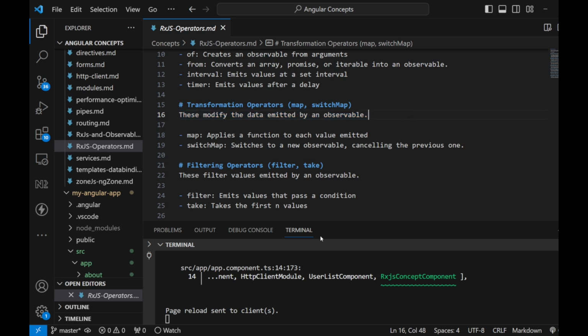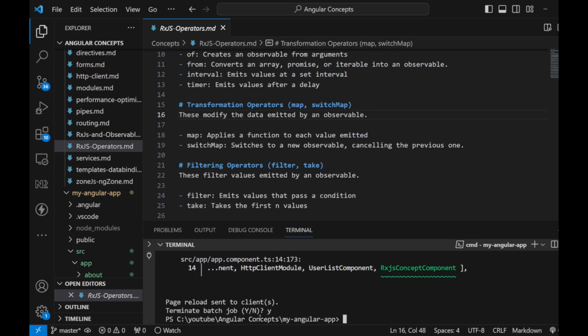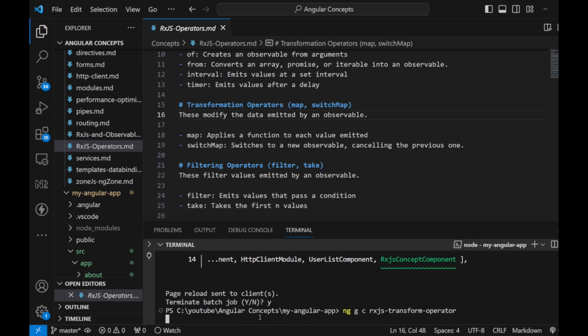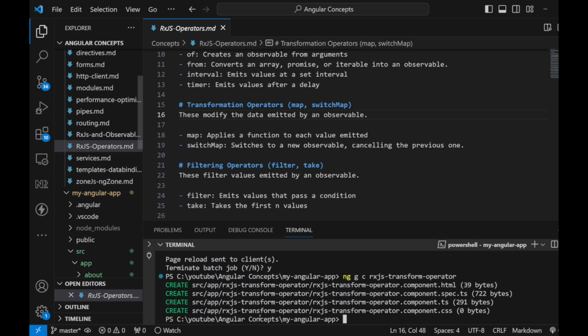So now let's come to the code. Let's generate a new component with the ng g c command, and let's say the component name is rxjs-transform-operator. Now it will generate the component with 4 files: the spec file, the component file, the TS file and the CSS file. So all these files are generated.